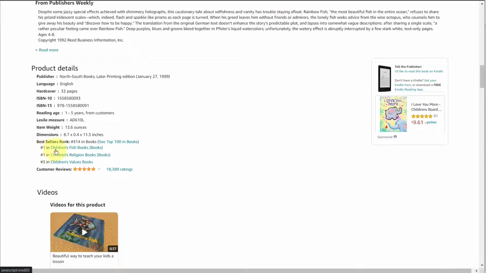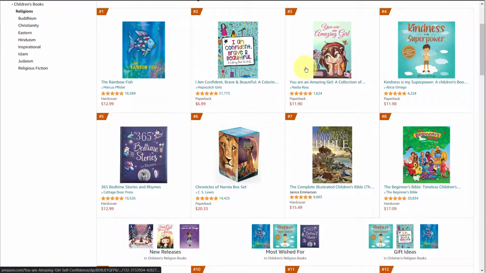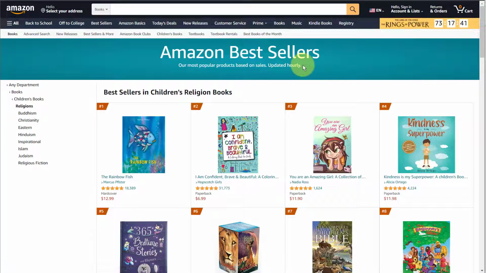So this book is #1 in children's fish books, makes sense. Children's religion books could make sense to a certain extent indirectly. And #3 in children's value books. So, once you see a category you think possibly could be related, click on that category and then look through the books and see what other types of books are in that category. Just make sure that the categories that you select are directly related to your books.